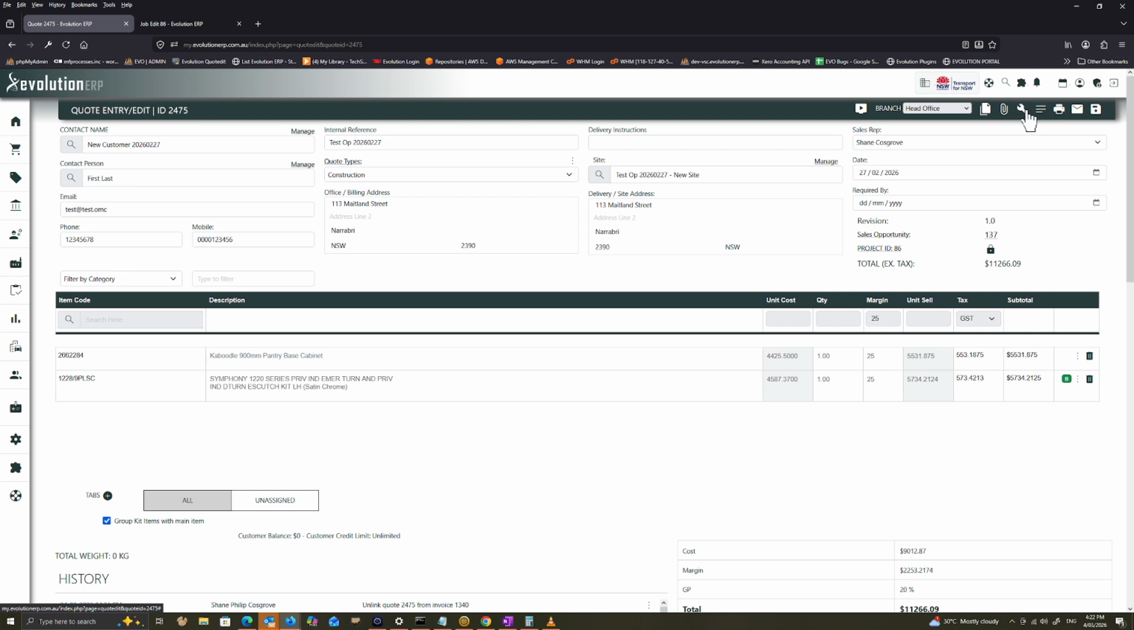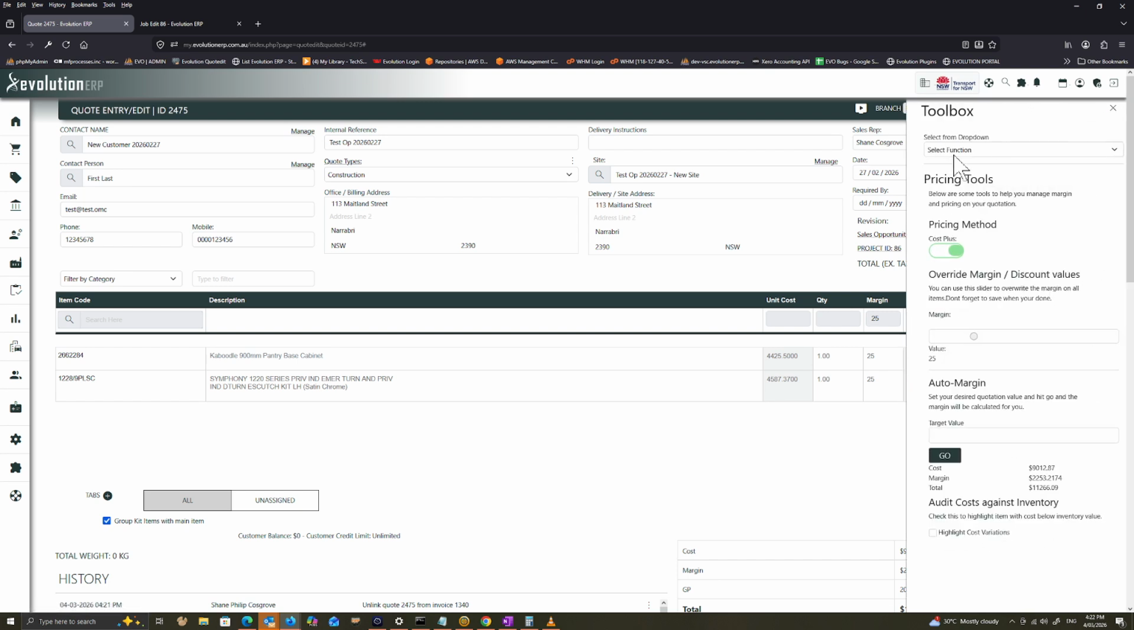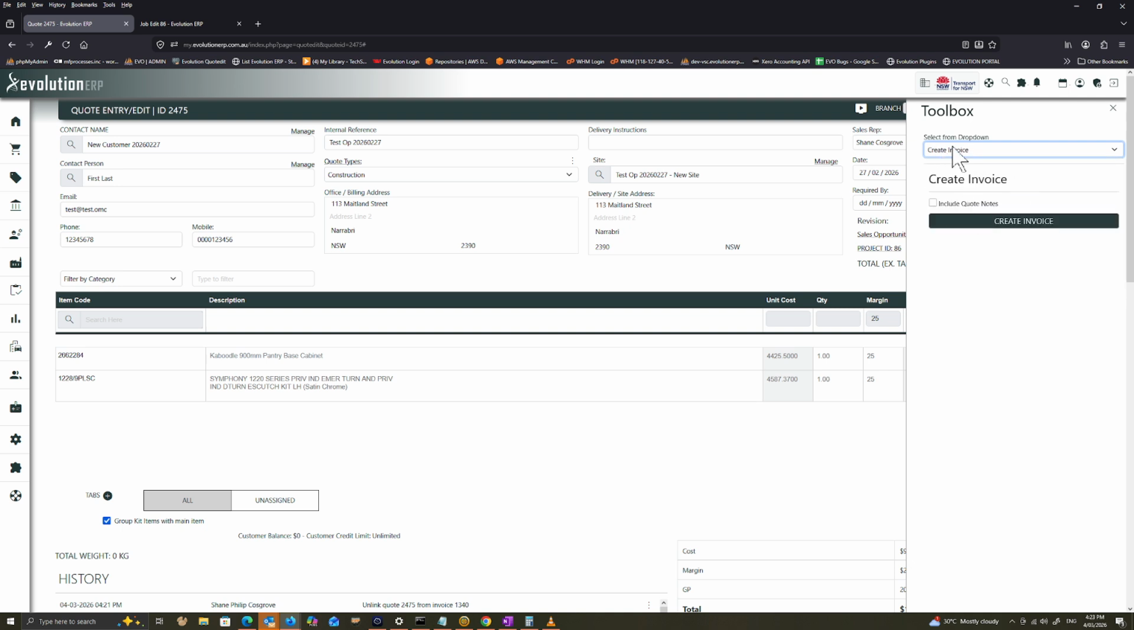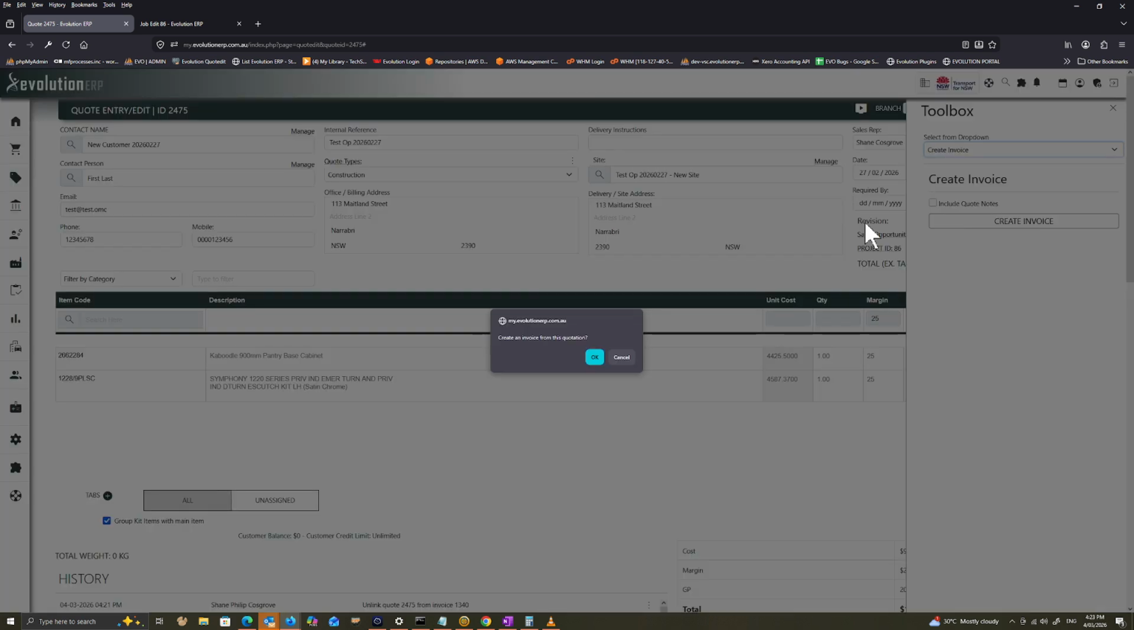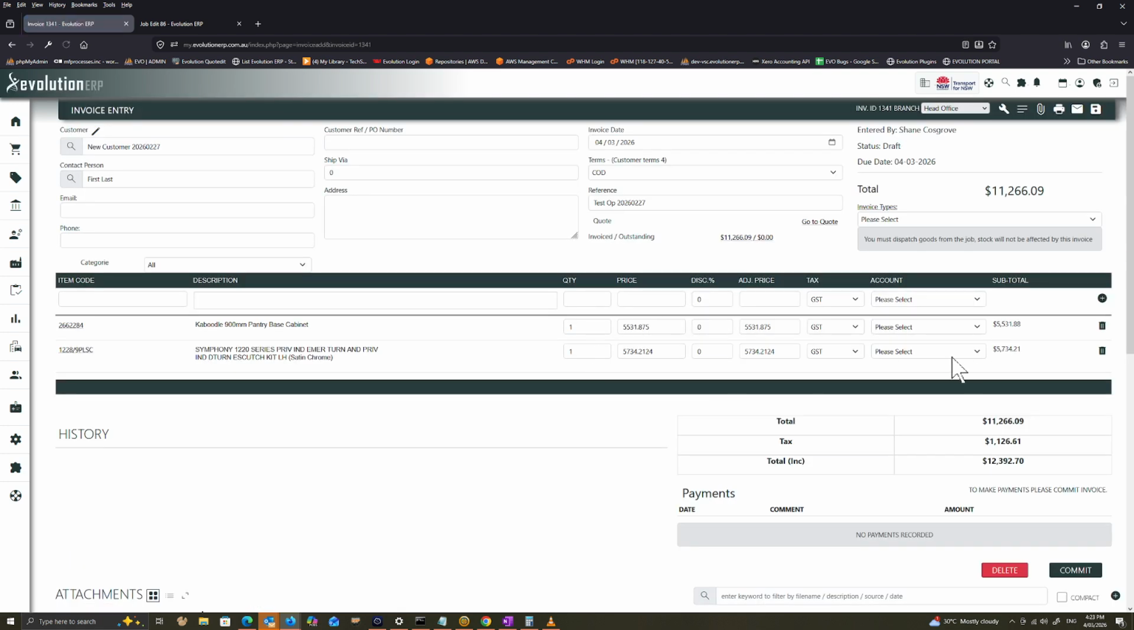There's a spanner in the top right hand corner. I'll drop the functions menu down and select the create invoice item from the drop down, and then I'll hit create invoice. This will create an invoice from the quotation.